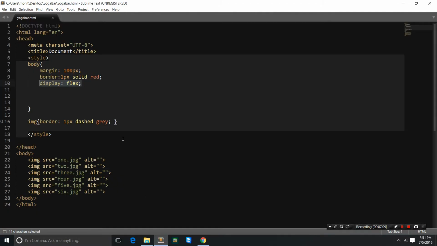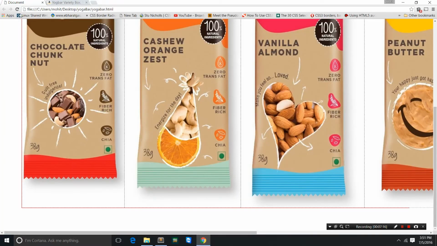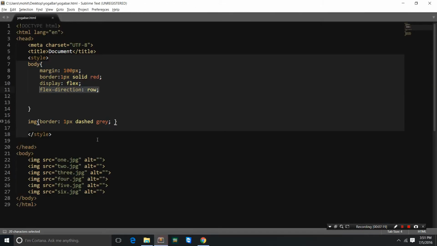The moment I apply the second property and its value, flex direction row, from left to right, you'll see no change. The other value is column, so from top to bottom. We don't want that. No change.